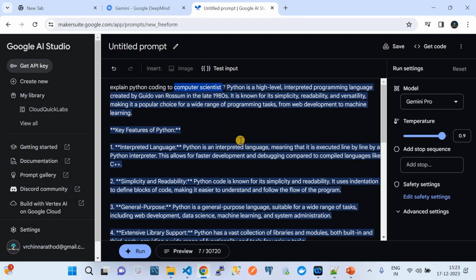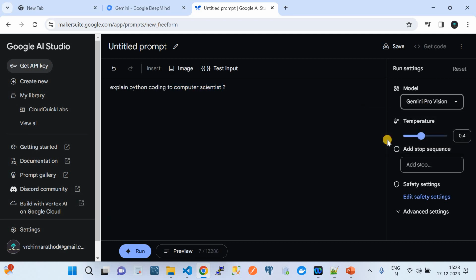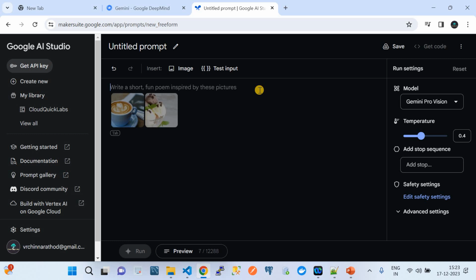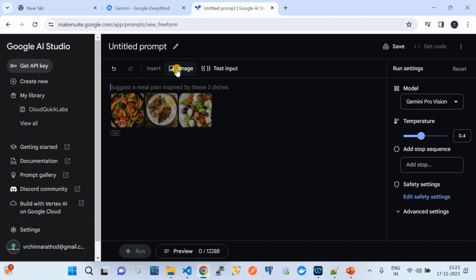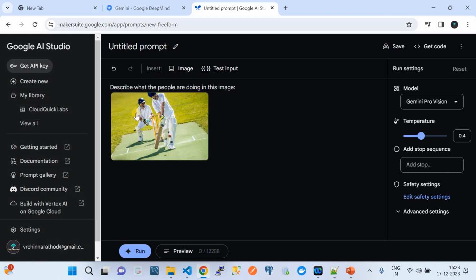Okay, so likewise, let's switch to another model called Gemini Pro Vision. As the model name suggests, you can ask questions using an image as well. To give the image as an input, they have given a space here. Since this is a UI, you can choose the image. So for example, I will just tab, whatever it is coming, I will just tab it. You see that I'm giving an input of this image and asking it to describe what the people are doing here, right?